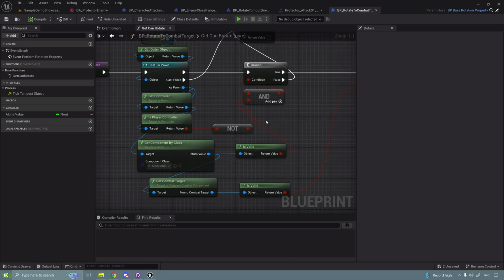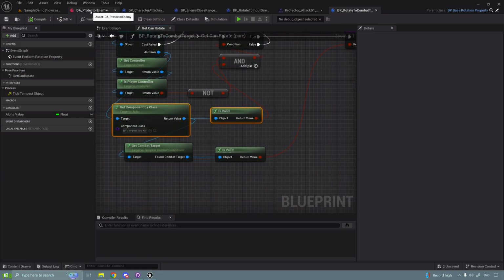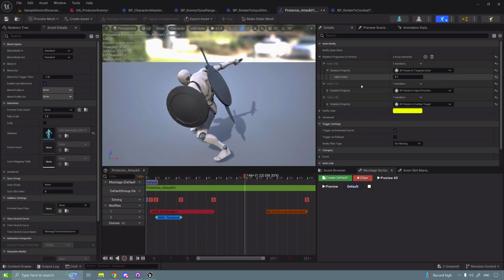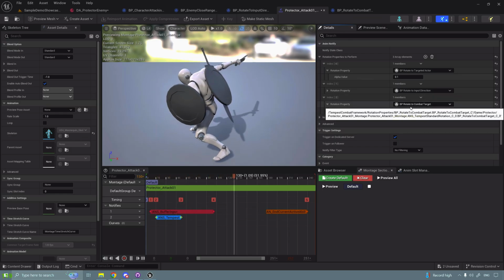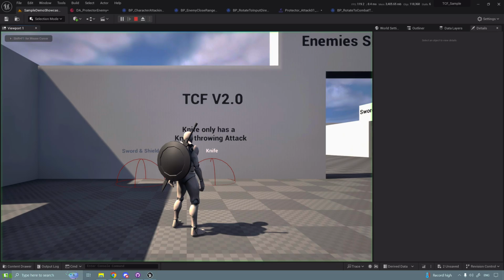So the second condition here is having a combat component, which we do know he has one, and having a valid combat target, and this is only set to a value once he sees me or perceives me. So that's something that we can use. So let's assign that here in the montage. Remember that the montage is also being used by the player, so this won't harm the player because it's AI controlled, so the condition will be false.